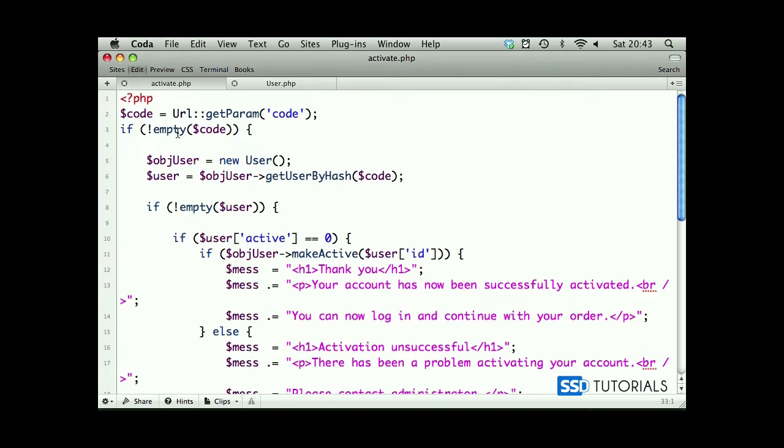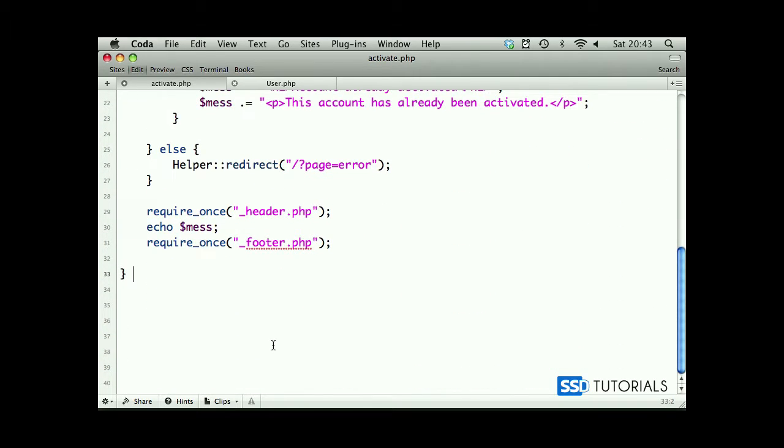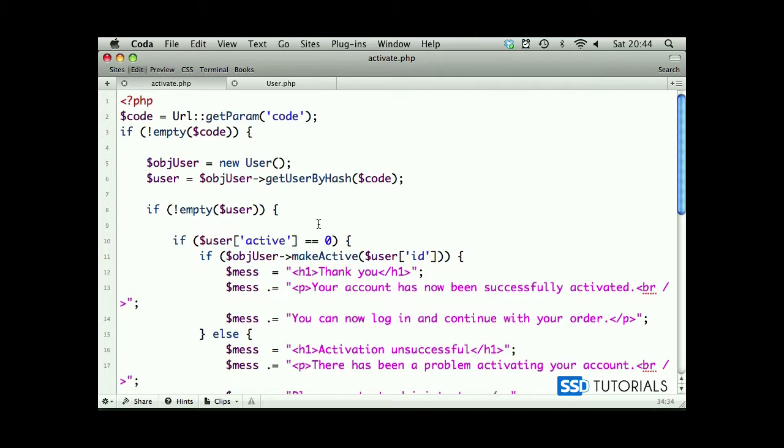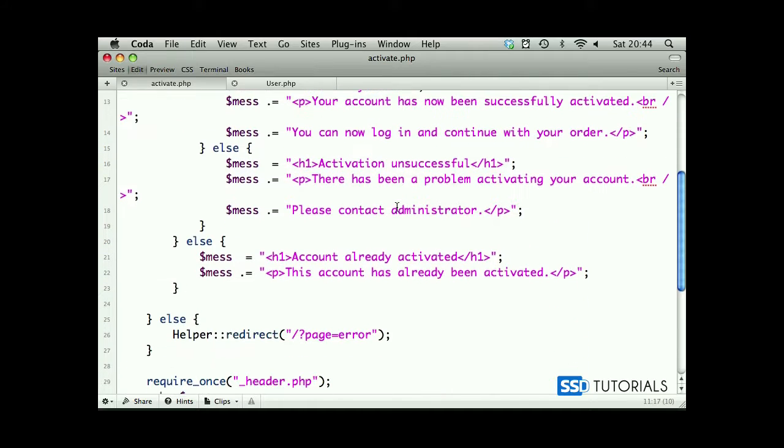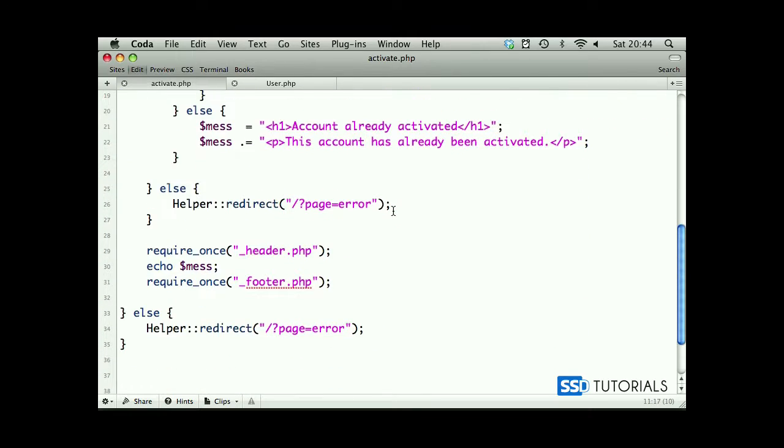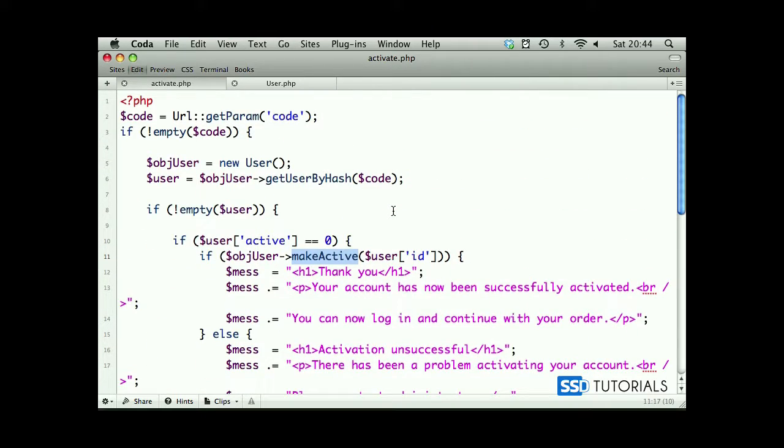What was the first if? If there was code. If there's no code, else we're going to also redirect them to the error page. So that's all fine. Our activation page is finished. Obviously, we still need to create this makeActive method, and this is what we're going to take care of in the next video.